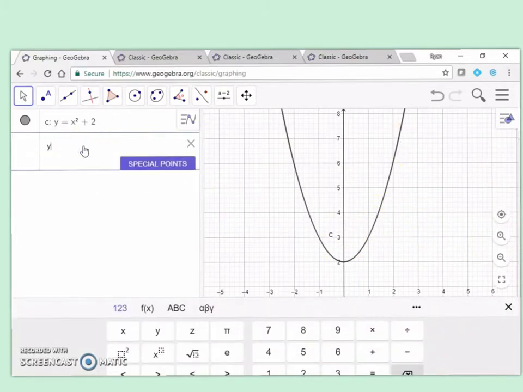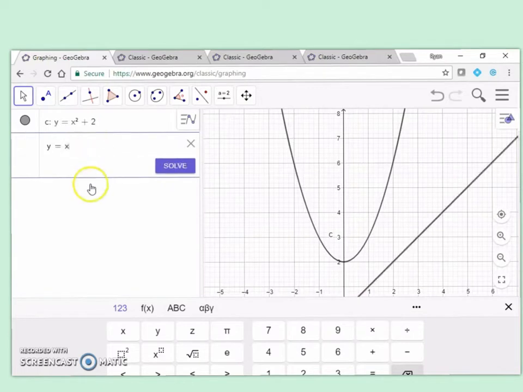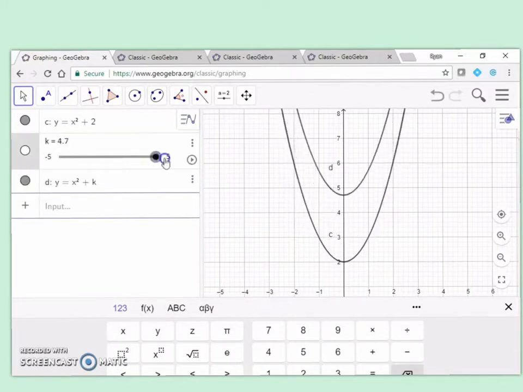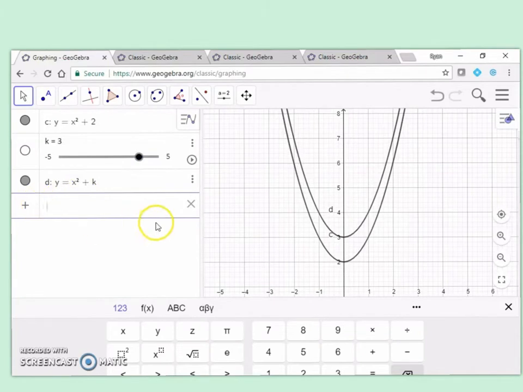What we can also do is y equals x squared plus, and I'll say k. It gives me the option to create a slider, and I now can control the y-intercept of that function. I can shift it up and down. So you can put in pretty much anything that you can graph. This is a two-dimensional graph.